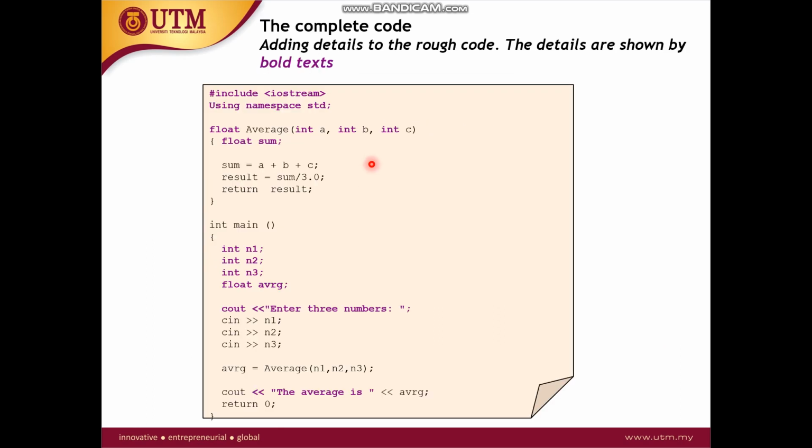However, the complete code is like this. You need to include iostream. It's alright if you write the main program, implementing the main flowchart, at the beginning or at the end of your program. But whenever you start running your program, the program starts from the main one.